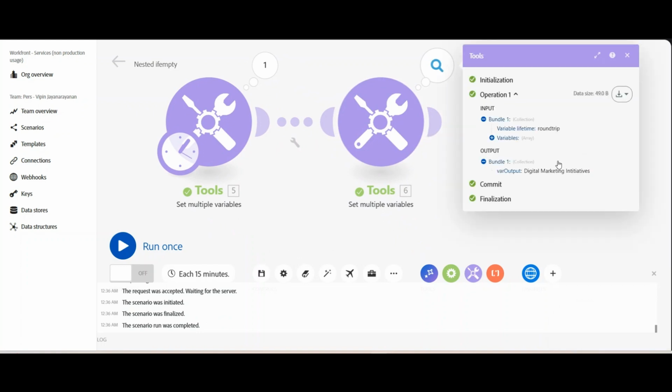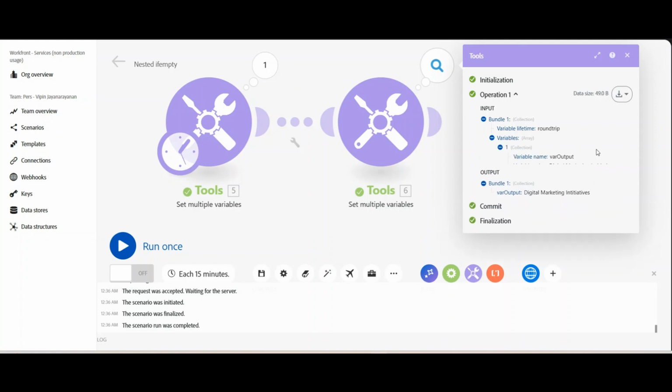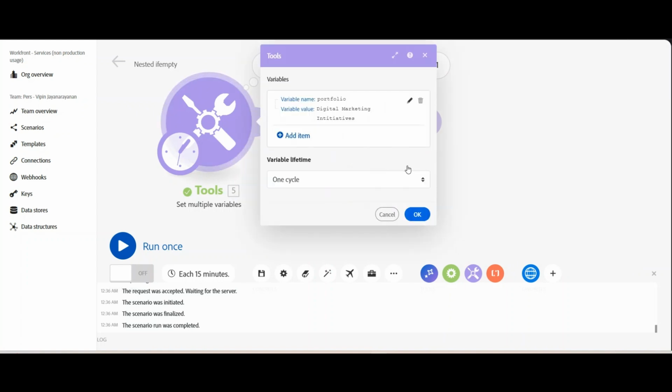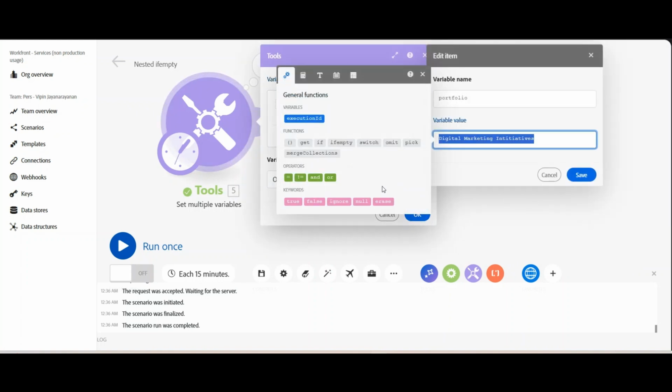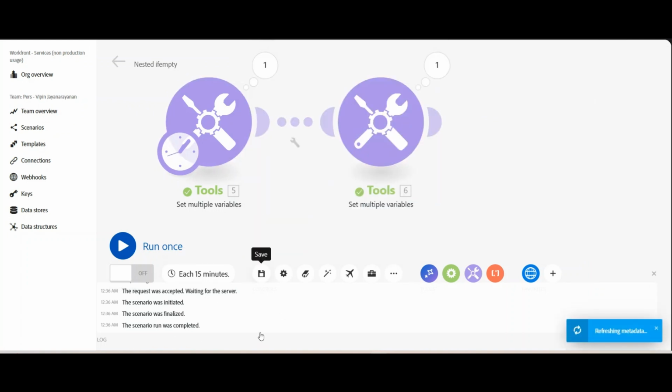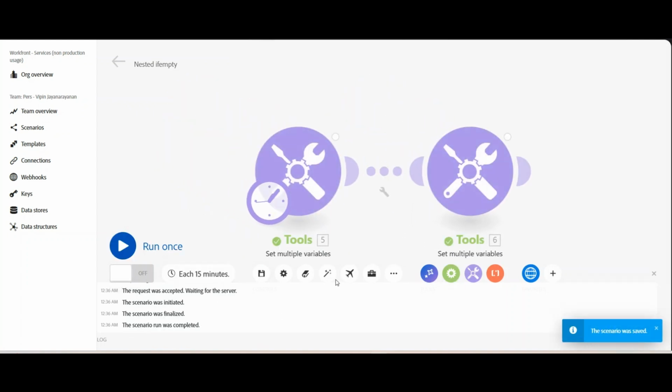You can see here the output is digital marketing initiatives because the portfolio is not empty. That's why it had a value of digital marketing initiatives. Now let's make it empty. Let the portfolio be empty right now. The portfolio is empty right now. Click on save, click on OK. Let's save it and run the scenario.